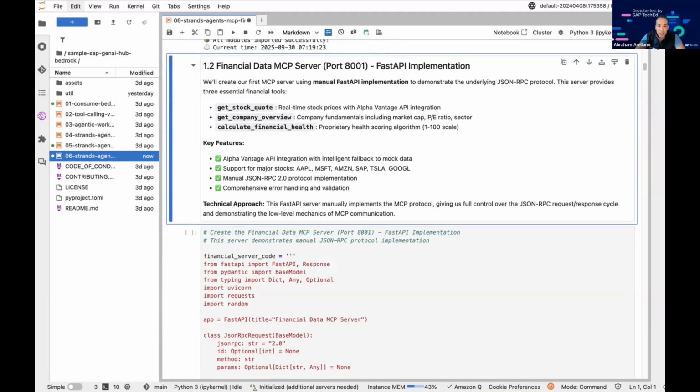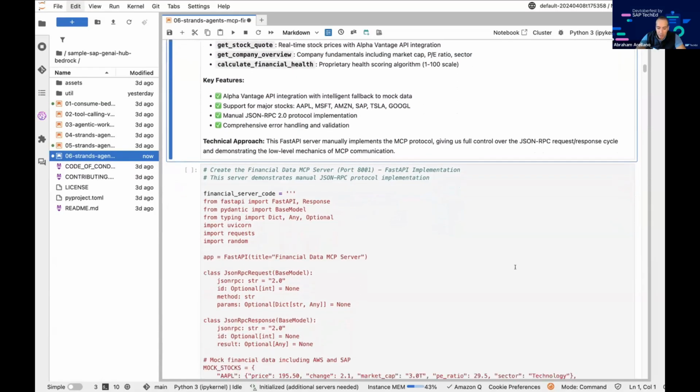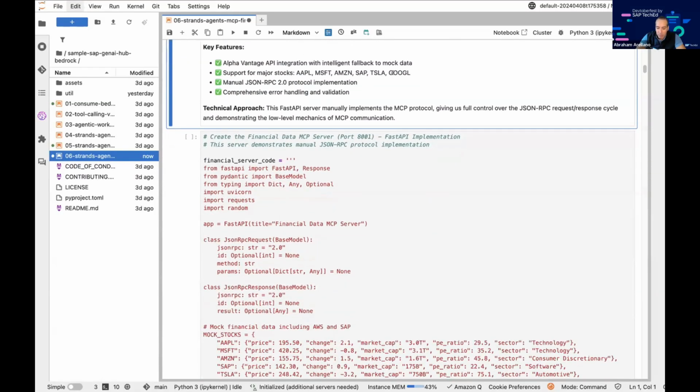For doing that, this is going to generate stock quotes, as we already said, the company overview, and also calculate the financial health of the specific stock that we are analyzing. And we are going to be looking into some specific stocks here.